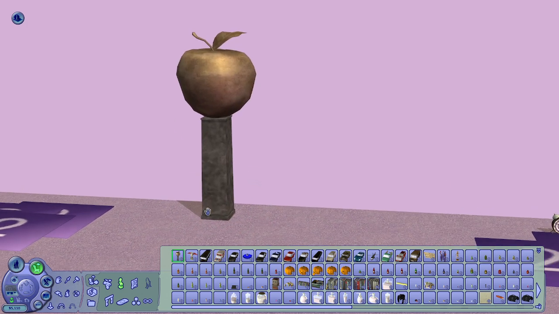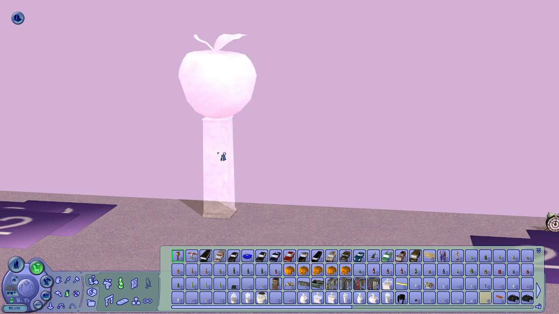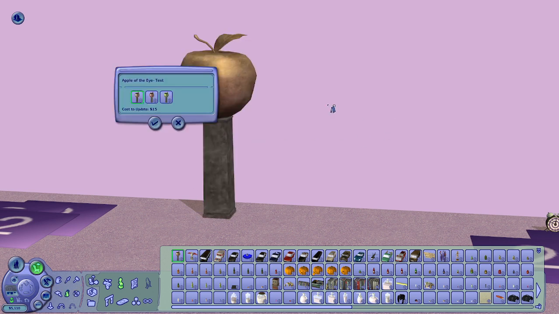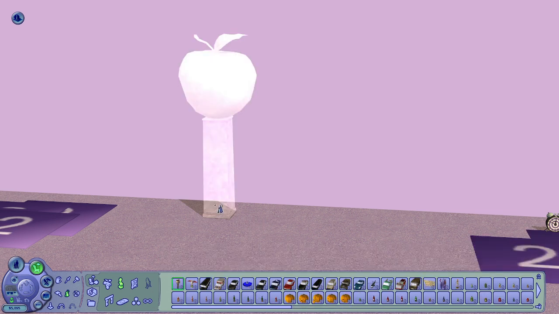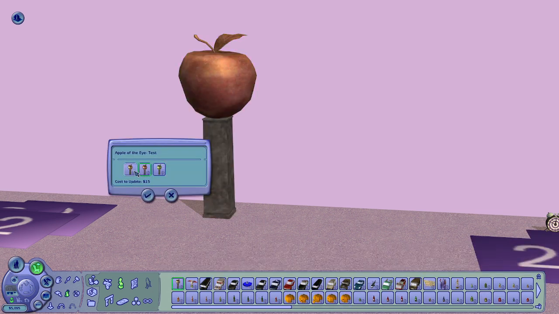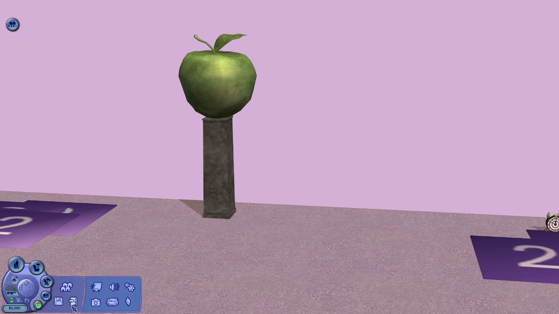Okay, so there's our apple sculpture. And then we hit it with the design tool. There's the red recolor. And there's the green recolor. Just what we want. Yeah. So how about that? And I think that's it as far as testing in game.